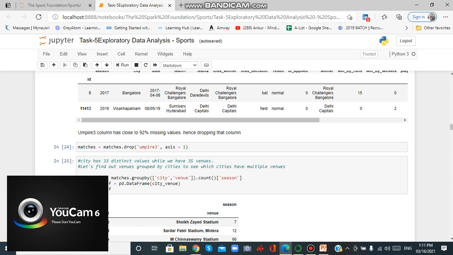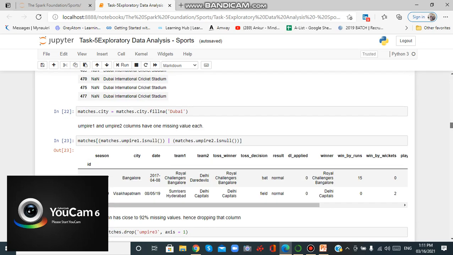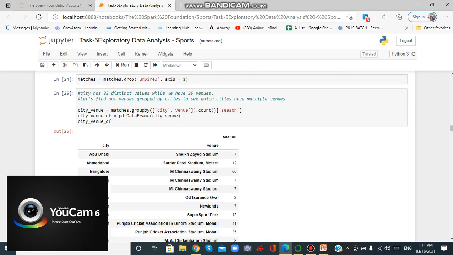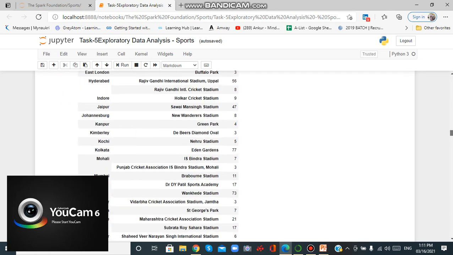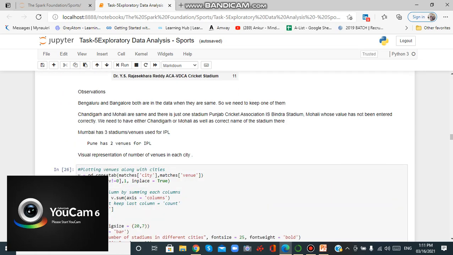Let's find out venues grouped by cities to see which cities have multiple venues. We use matches.groupby city and venue, count the season, and create a DataFrame from city, venue, and season. For example, city Abu Dhabi, venue Sheikh Zayed Stadium. Now we find the city, venue, and season. After the values come, we note our observations.